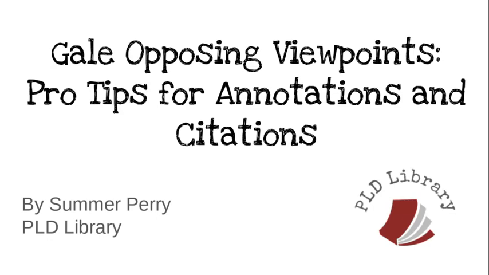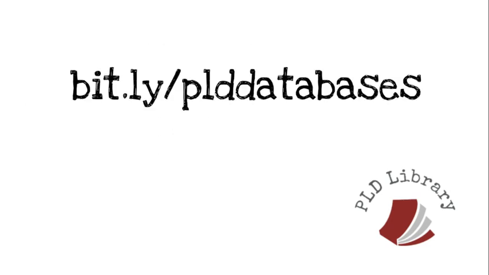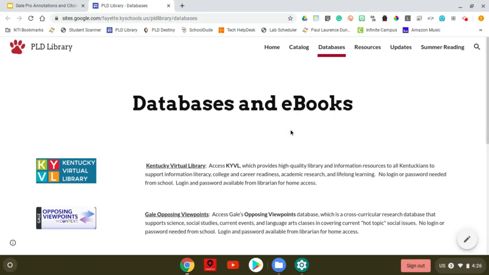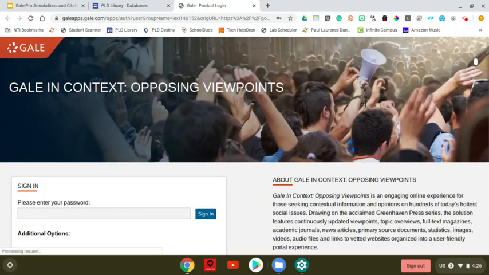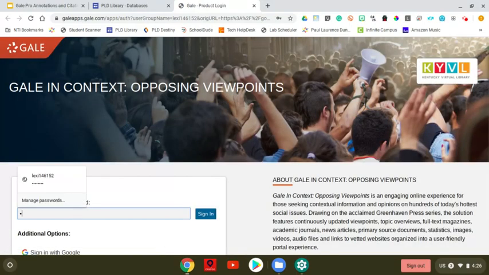Gale Opposing Viewpoints, specifically how to annotate using Gale and how to make sure you're getting your citations for MLA style. So, the first thing you want to do is go to our databases page at bit.ly/PLD databases. That shortcut will take you right here to the database tab, and you are going to use Gale Opposing Viewpoints in Context. This is assuming you have picked a topic, so you will be logging in with a password provided from your teacher.